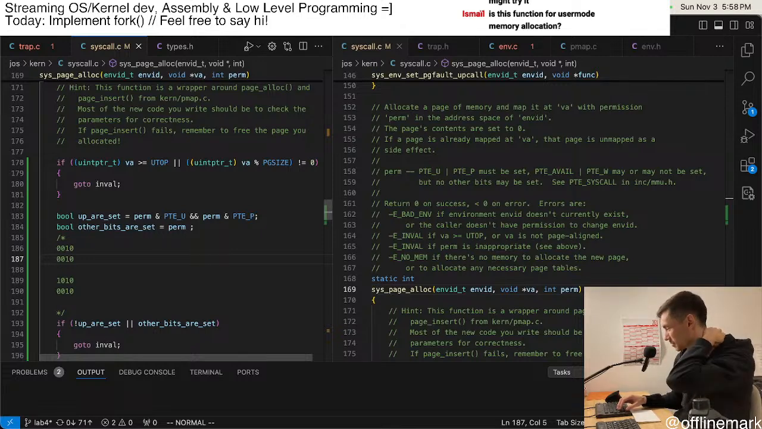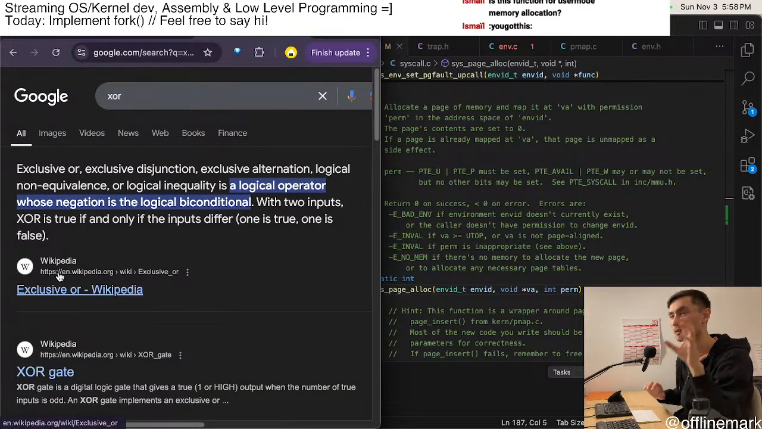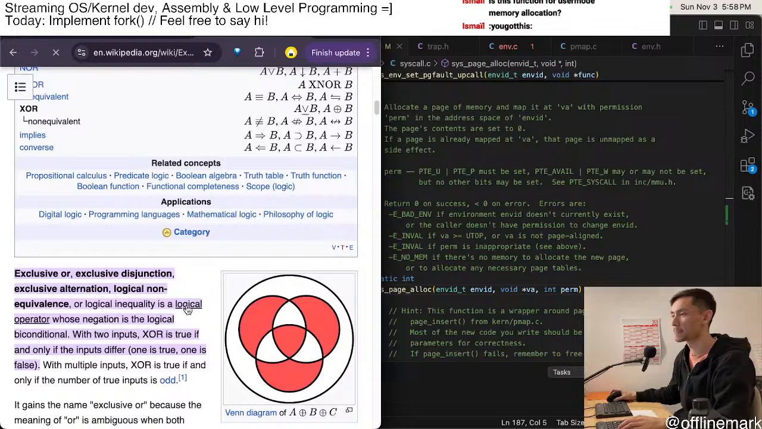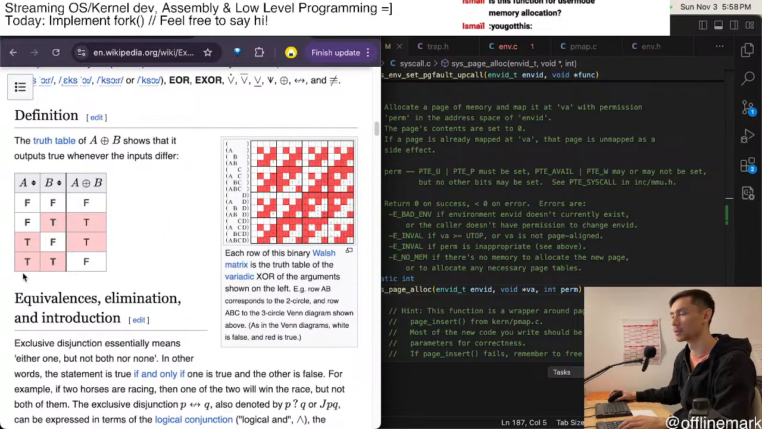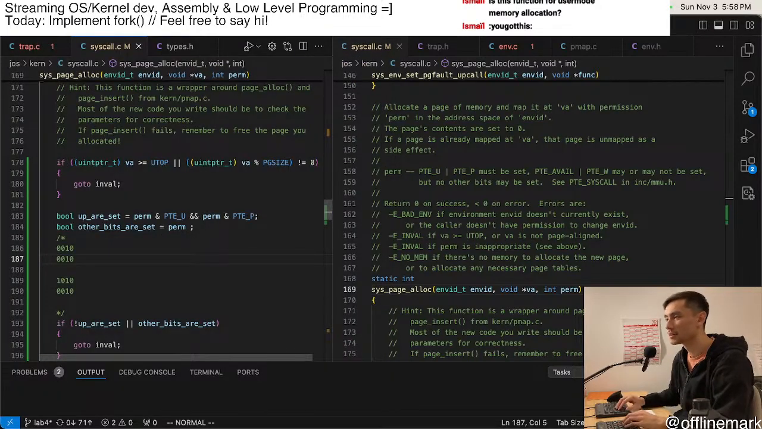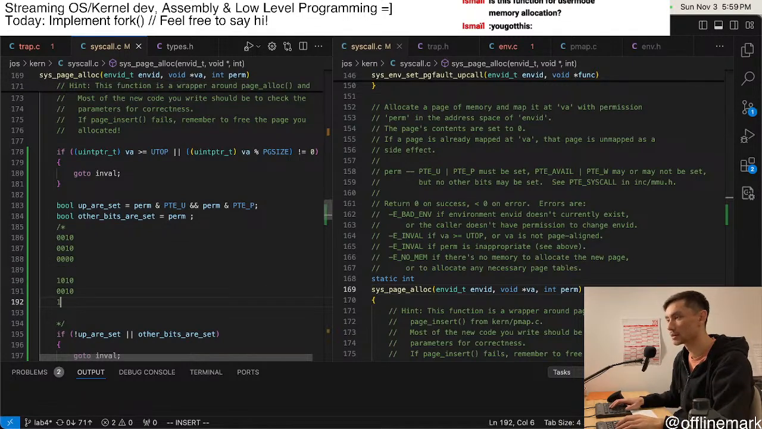What is an XOR again? XOR is exclusive OR. It returns 1 when either of them are 1 but not both, right? So this would be 0, 0, 0, 0. This one would be 1, 0, 0, 0.